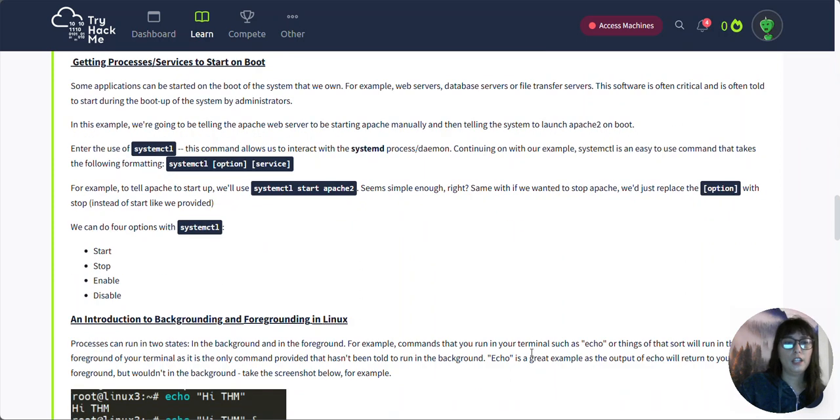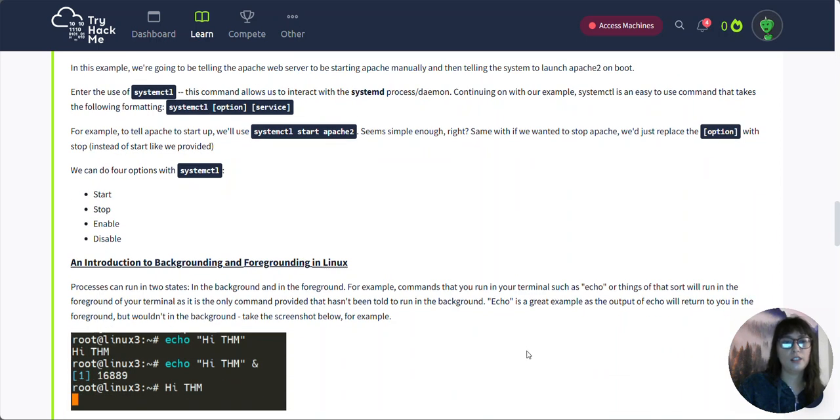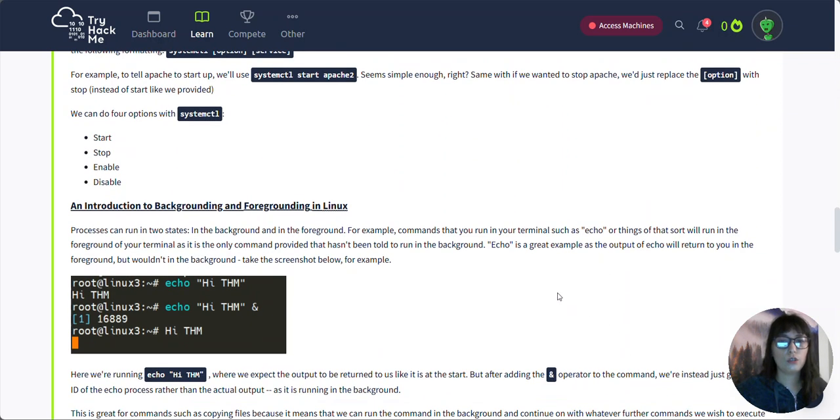An introduction to backgrounding in Linux. Processes can run in two states, in the background and in the foreground. For example, commands that you run in your terminal, such as echo, or things like sort, will run in the foreground of your terminal as it is the only command provided that hasn't been told to run in the background. Echo is a great example of this: the output of echo will return to you in the foreground, but wouldn't in the background. Take the screenshot below for example.